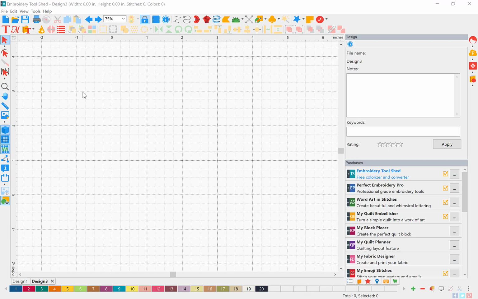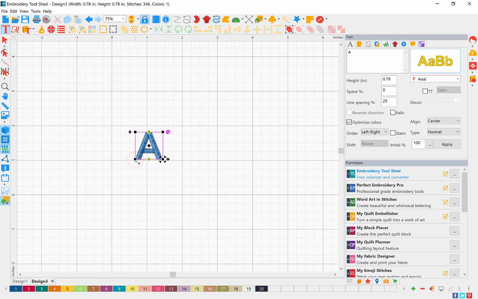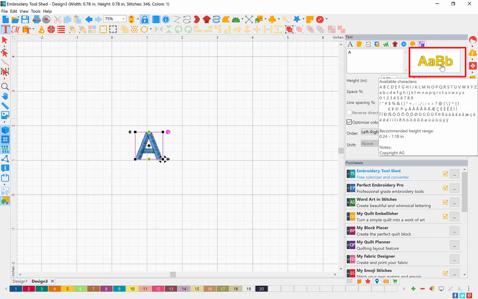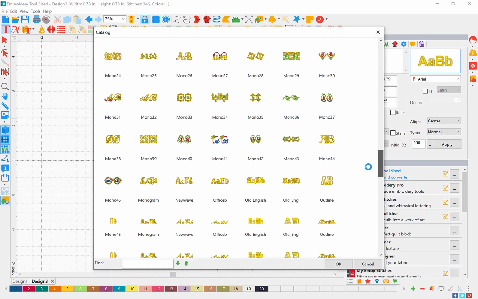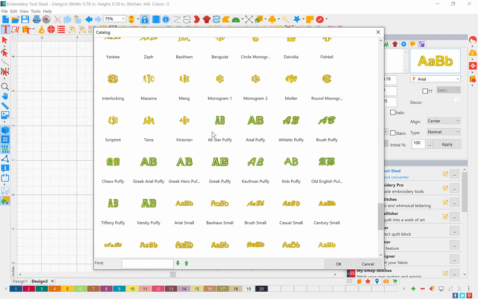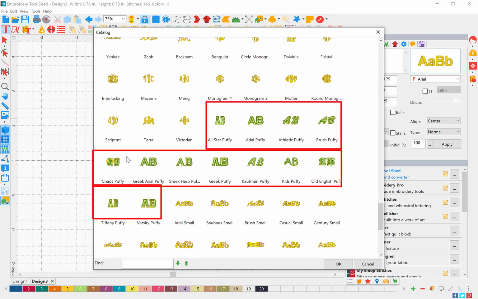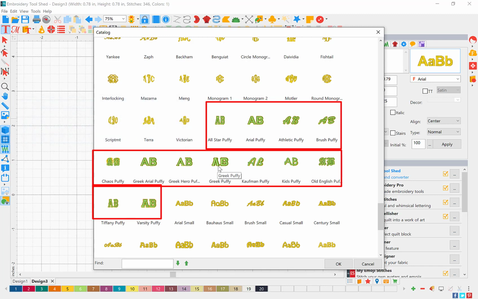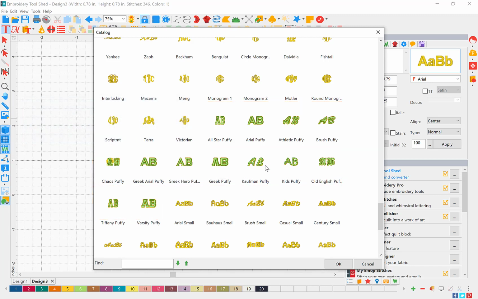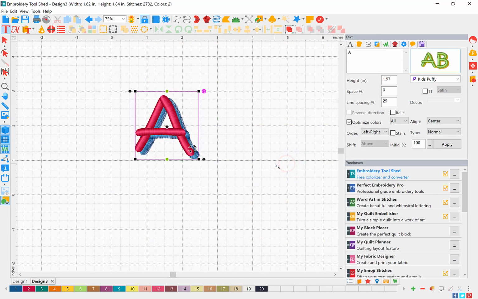So let's get started. We're going to first choose our text tool by clicking the text icon, and then I'm going to click on my workspace. Then I'm going to go over to my text options, and I'm going to click here to open up my catalog. And I'm going to scroll all the way down till I see my puffy fonts. Those are these here. Now, these fonts are from Word Art and Stitches. So if you do not have Word Art and Stitches, you will not see these font options. So I'm just going to choose one of them, any one that you want. So I'll start with this one.